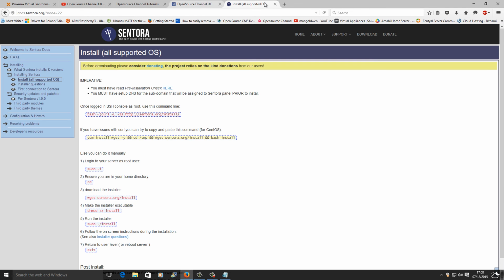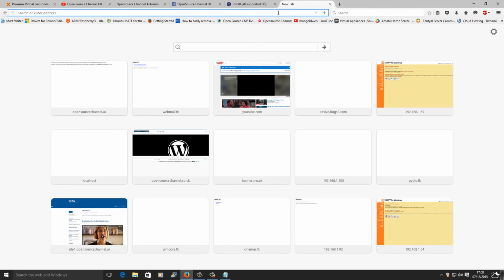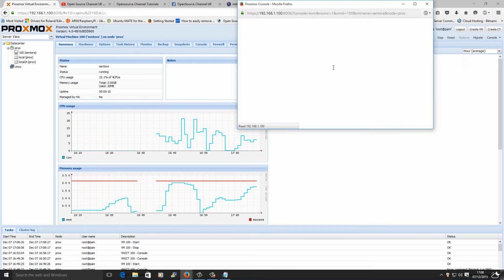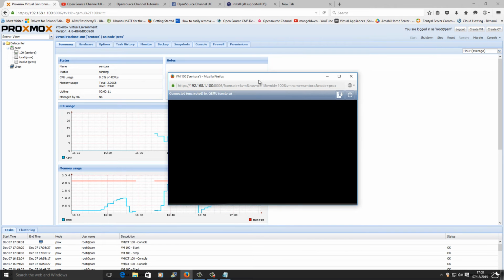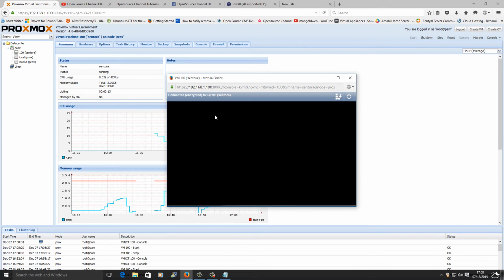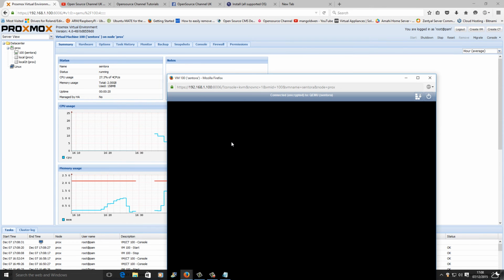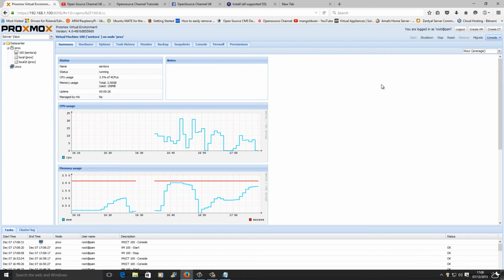Now what we're going to do is open a new tab, and I'm going to show you the actual terminal so I can see if the server has started. It's connecting, here we go. It shouldn't take long now.